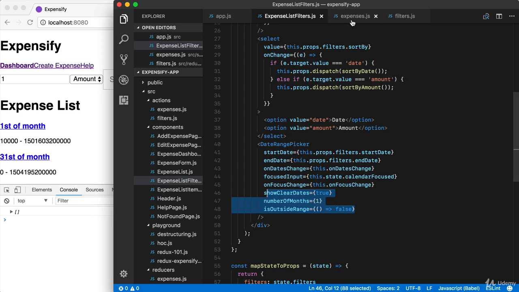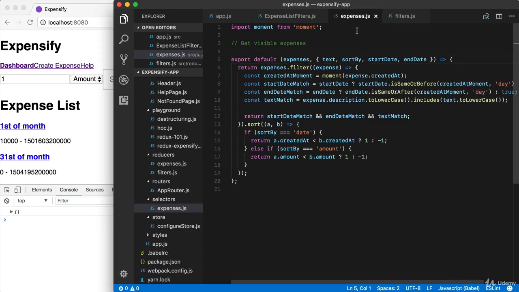The last thing we changed was inside of our expenses selector file. In here, we had to change how we compared the values. So we went from numbers to moment instances. Over here, we had to go from comparing numbers to comparing moment instances.